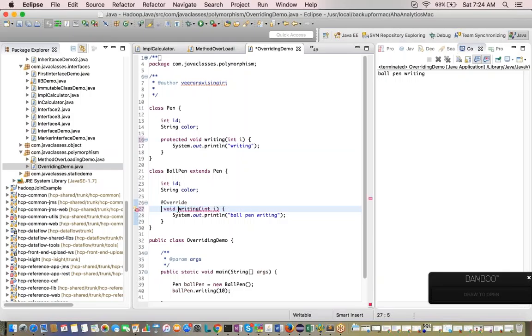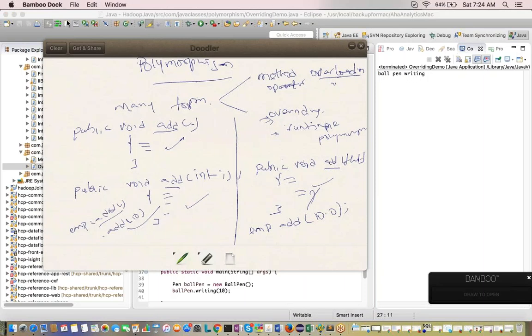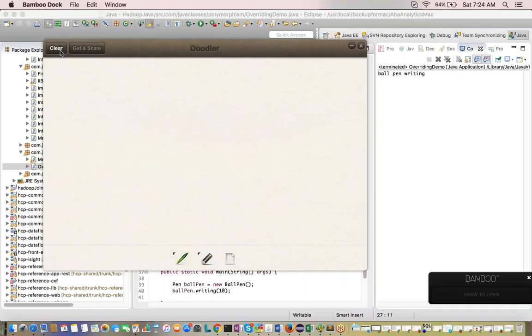If I remove it, default cannot be accessed. I'm not able to make it private, but I'm able to make it public. I'm able to change. What does it mean? You can widen the access, but you cannot restrict the access. What does it mean, widening, or what does it mean, restricting?